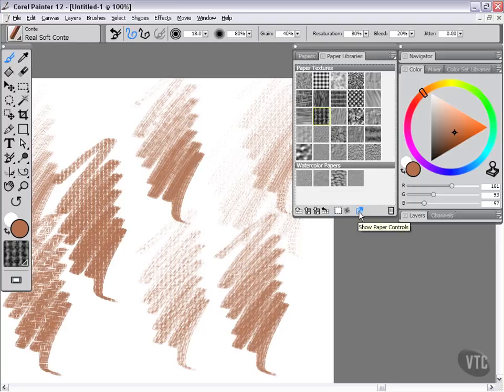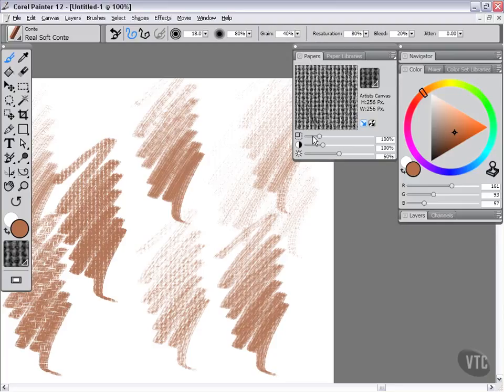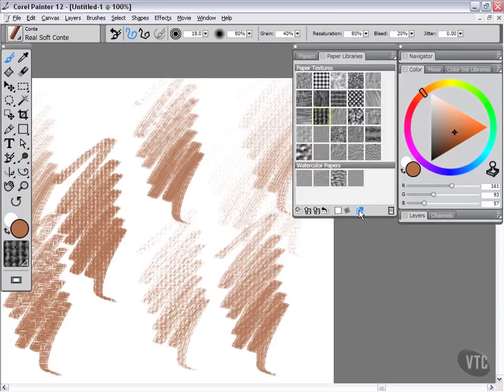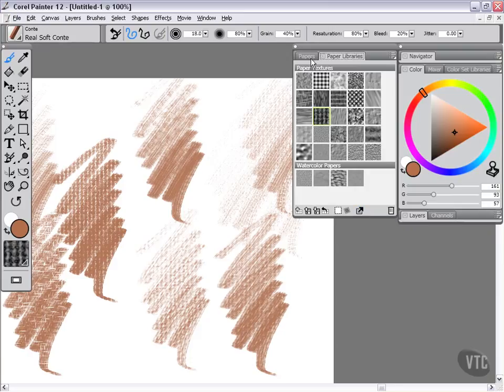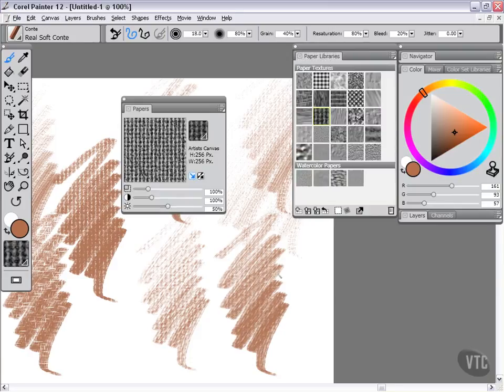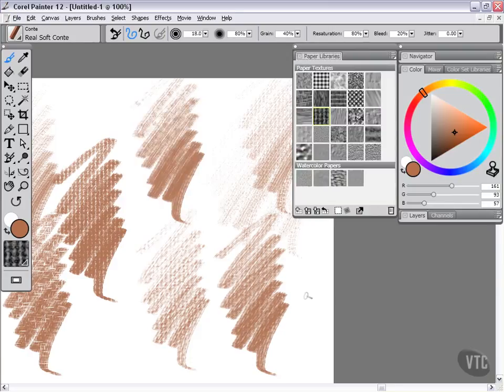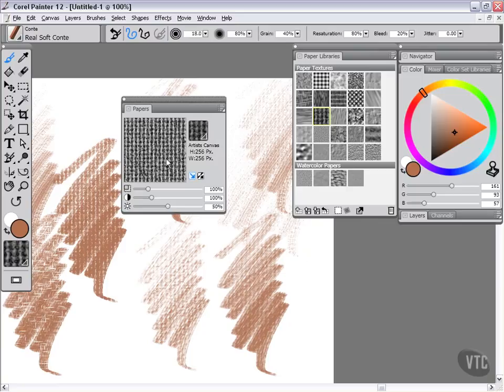And then over here, we have Show Paper Controls. Now, what is this? Well, what this is effectively doing is taking us back to this tab. So if I click on this, you'll see there it goes. The reason why you might want this is because if we've ripped off this tab and we've separated the two, and let's say we closed Papers. If we click this, now Papers comes back.